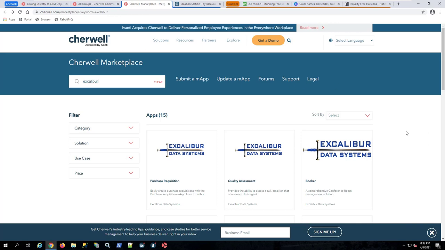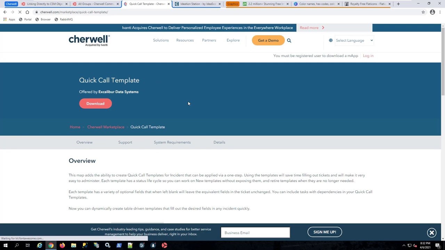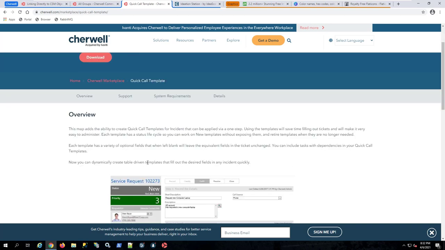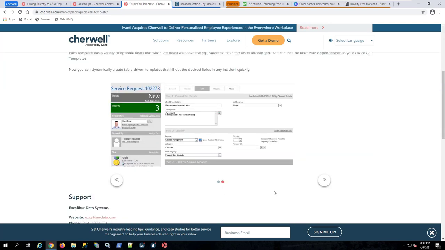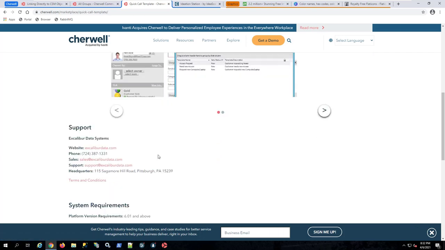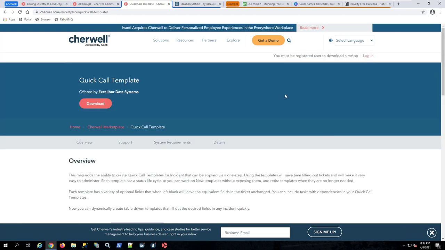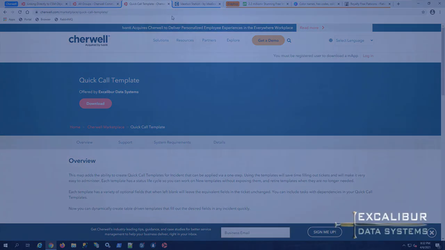Excalibur has a bunch of MApps that are out here. When you go to look at one of these, it's going to give you a variety of things. You're going to be able to download it if it's available directly from the exchange, or it might be a link out to a partner website to get it. We've got a general overview of what's here, along with some images or links out to YouTube videos. Who puts it together? How do you get a hold of them to get some help? As well as what are the basic platform and system requirements for it? Some basic details. It's a great way to find ways to extend your system.